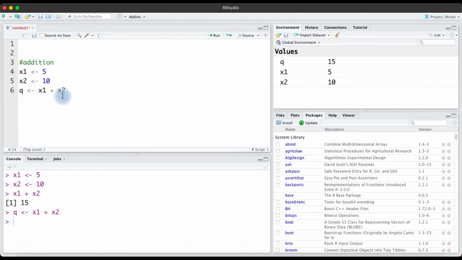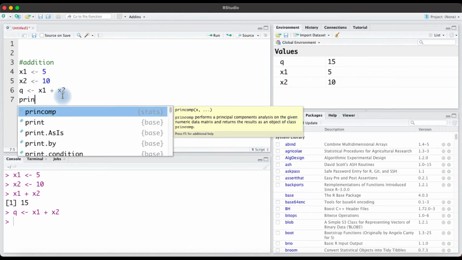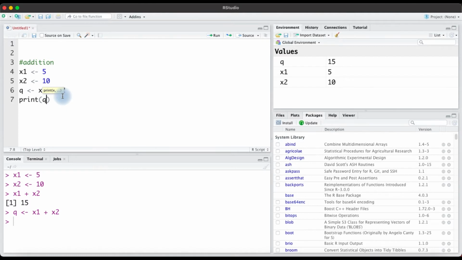So if we want to get the result, what is inside Q, then we can use a function. This function is called print. If you use print Q, then if you run this, you will get 15. So print can be used to provide what is inside your variable.